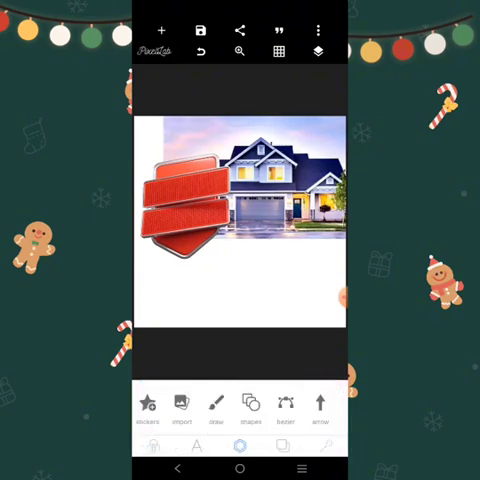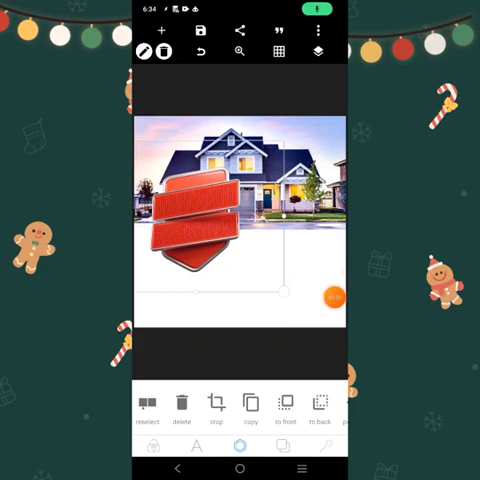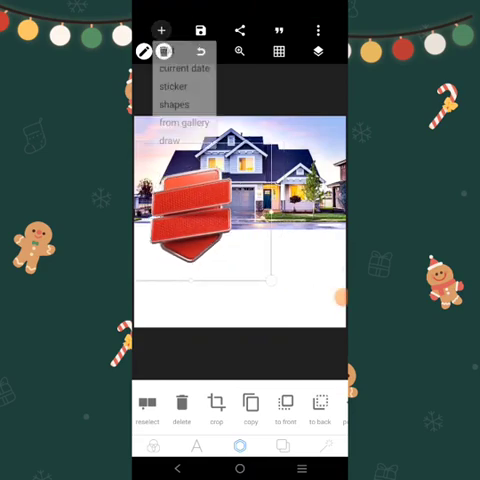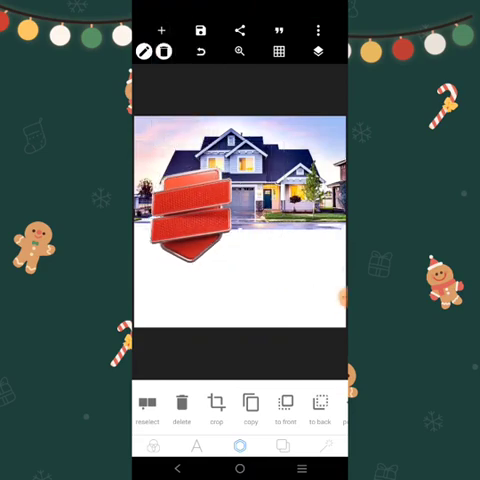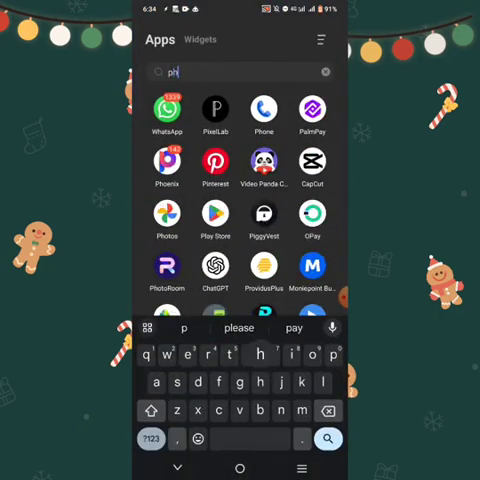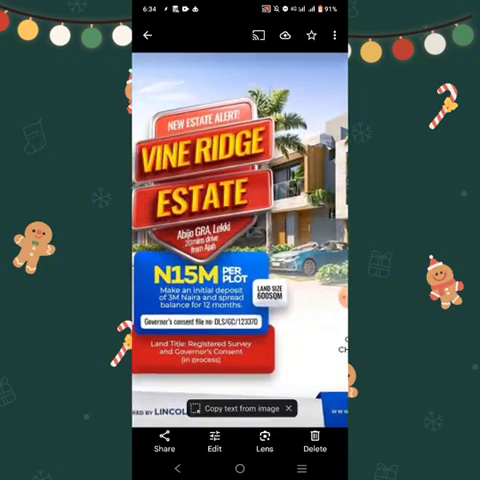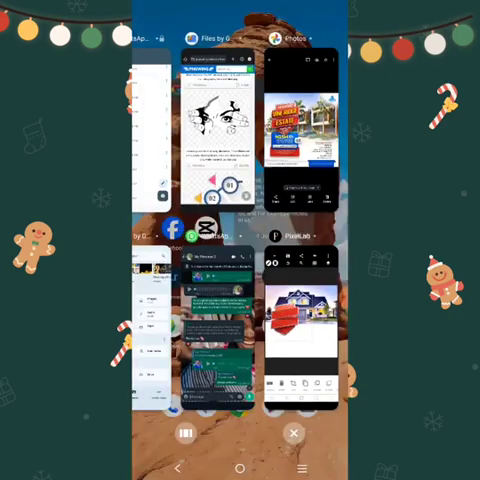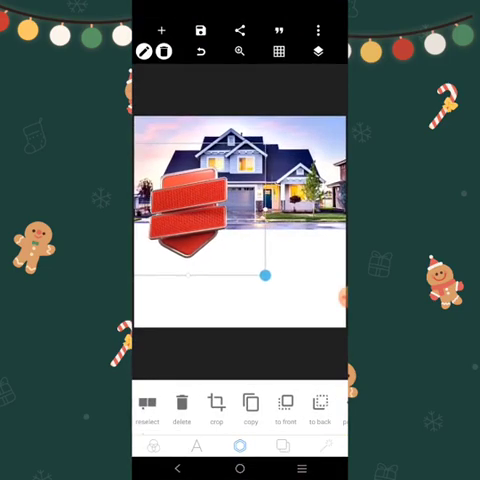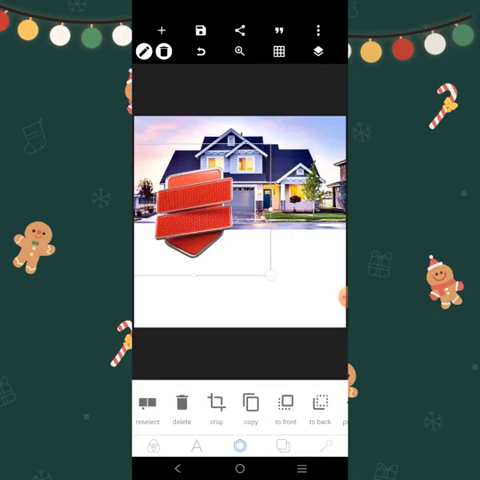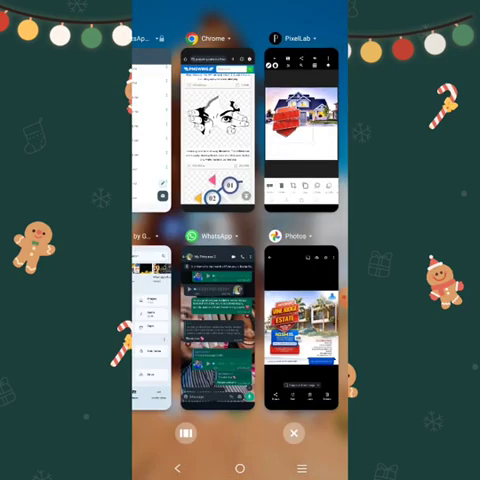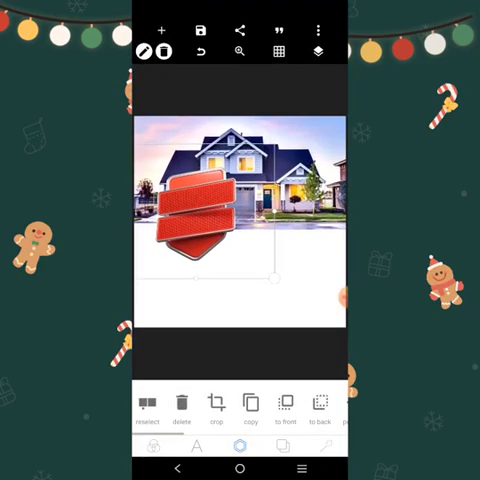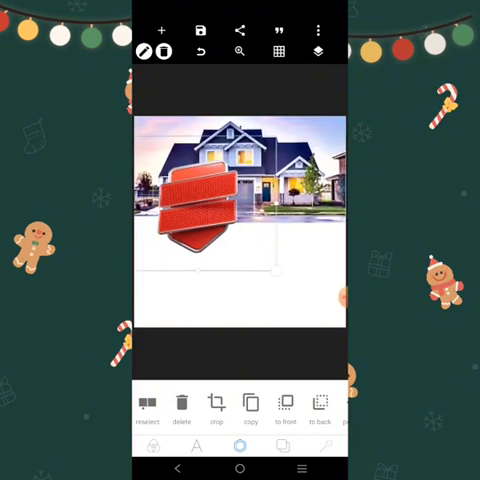Alright, so this is it. If you want to get the exact placement and everything, you could use the original one to get it. This is a replicated design, but if not, you can just go over to the original design and then check. So let's go to photos like this, then we'll check it like this. All we have here is new estate alert, real estate. So let's reduce this, put it there. All right, let's go again and put this to the top, push this here.